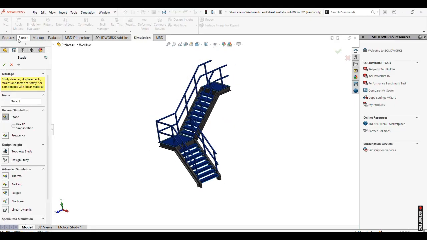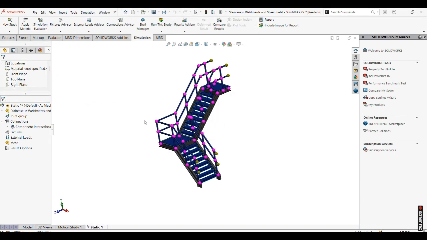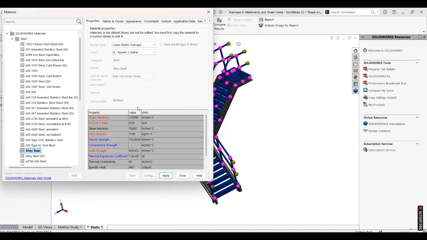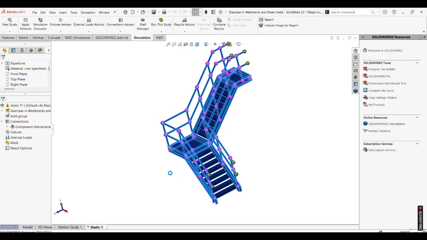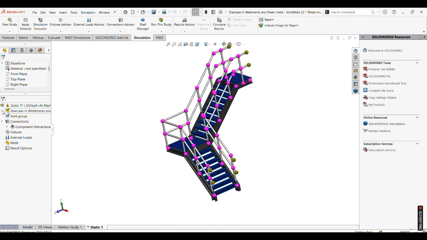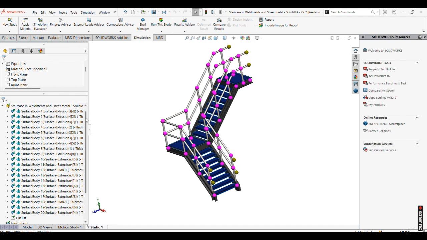As always, we start by creating a new study of type static study. So first we're going to apply the material of type SE304. So right click, apply material, choose SE304 and apply. When we click on the small arrow next to the assembly, we access the different parts it's composed of. We can verify that these welded structures are treated as beams.